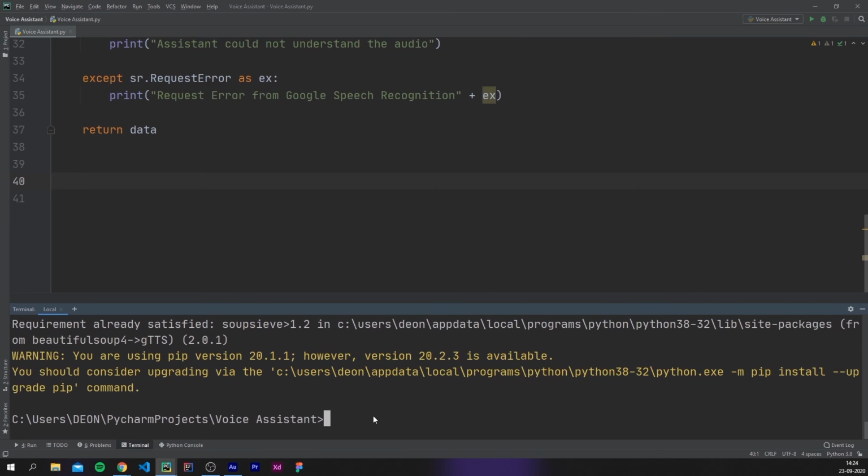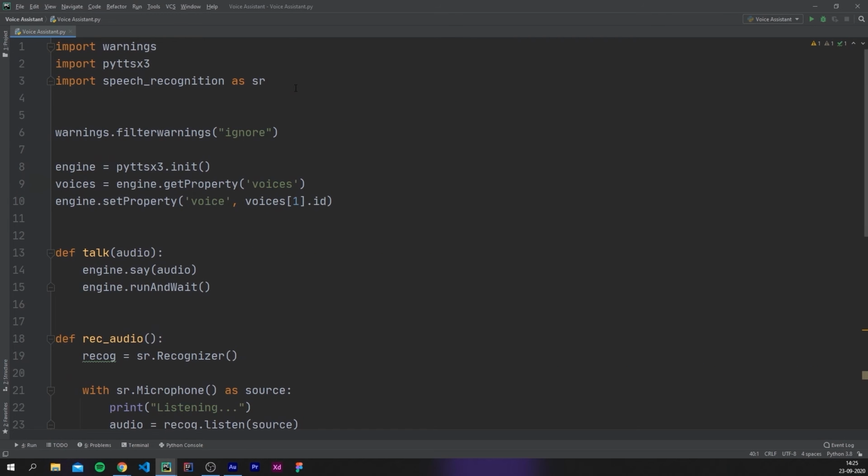So now we need to install our second module called playsound. It is a pure Python cross-platform single function module with no dependencies for playing sounds. So to install this module in the terminal window type pip install playsound. Make sure to spell everything properly. So our last module is the OS module. This module provides a portable way of using operating system dependent functionality.